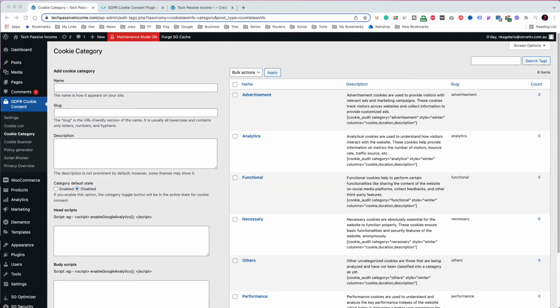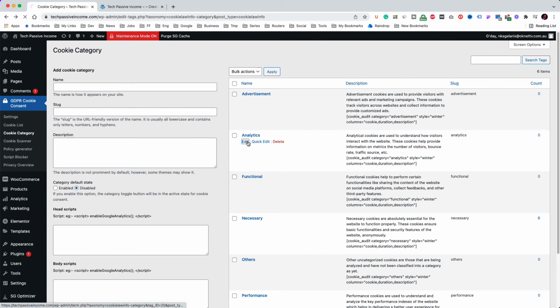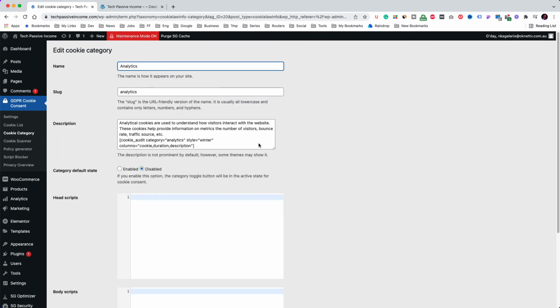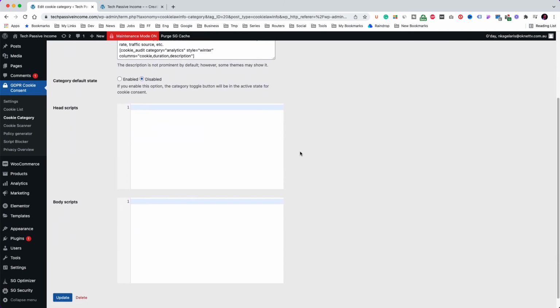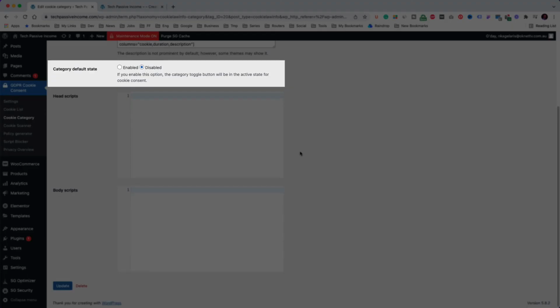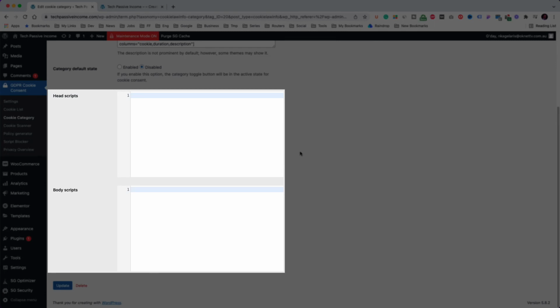Now let's go back to the cookie categories. Click here to edit one of the existing categories, for example, the analytics category. Two important things to point out. First, you can have all cookies enabled or disabled, and then get the user's consent to approve them. Second, the plugin provides you with the option to write your script either in the header or in the body, which is very convenient according to the cookie's goal.